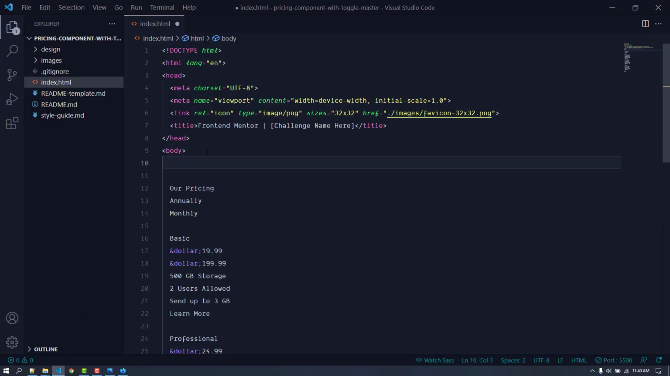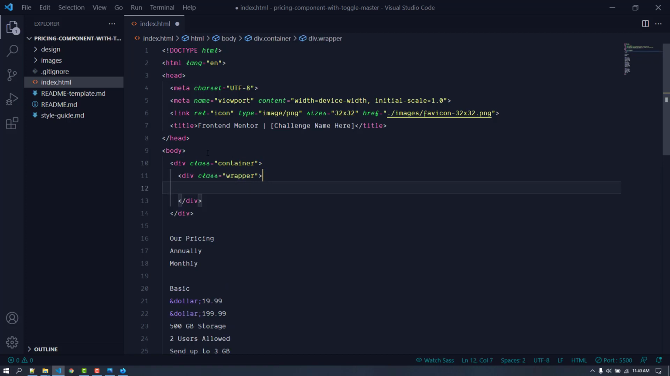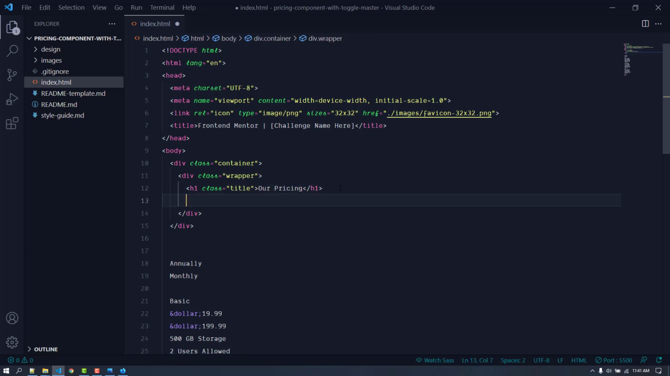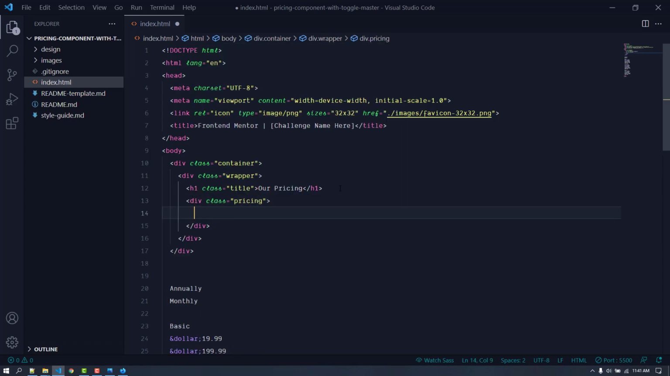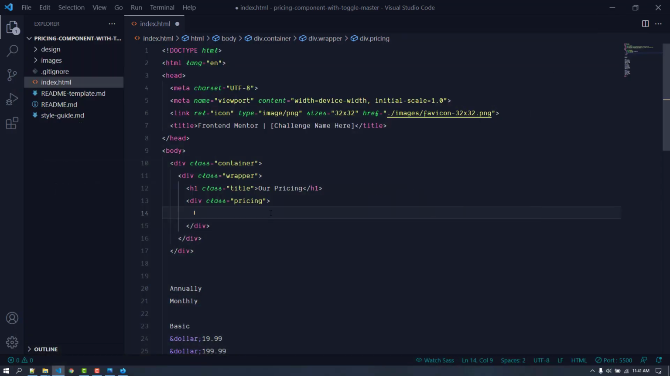For the markup I will just create a container div which will contain everything, and inside this let's create a wrapper. I will add some padding at the left and right. Now I'll add the title with an h1 tag. Let's give this a class name of title. Now we can create a div. Let's give this a class name of pricing. This pricing will contain this annually, monthly, and this switch toggle.